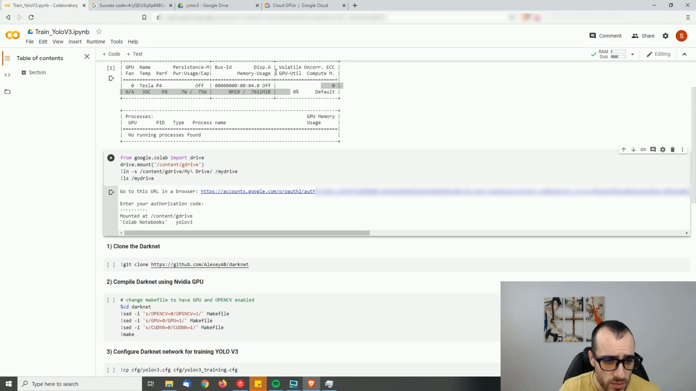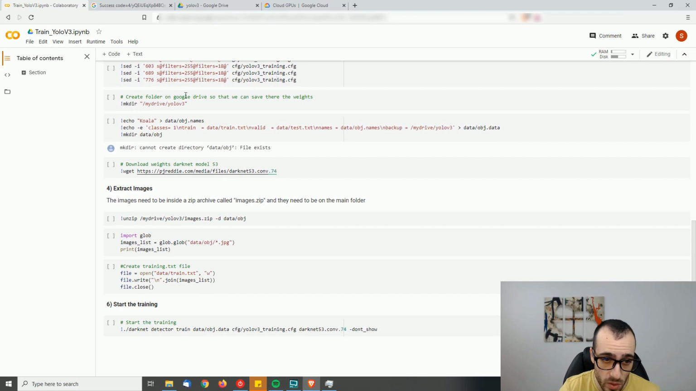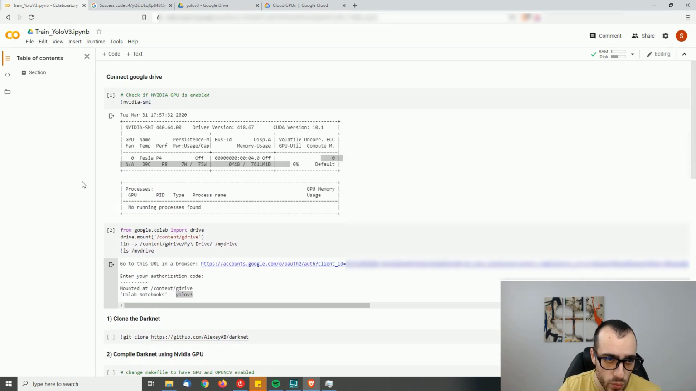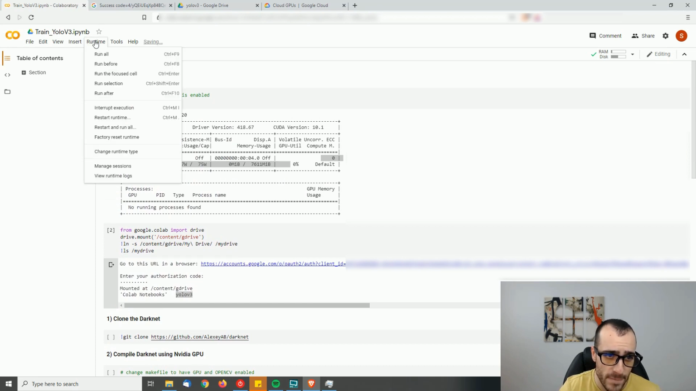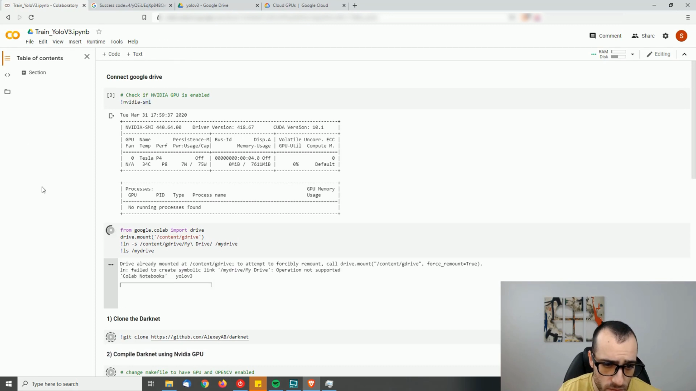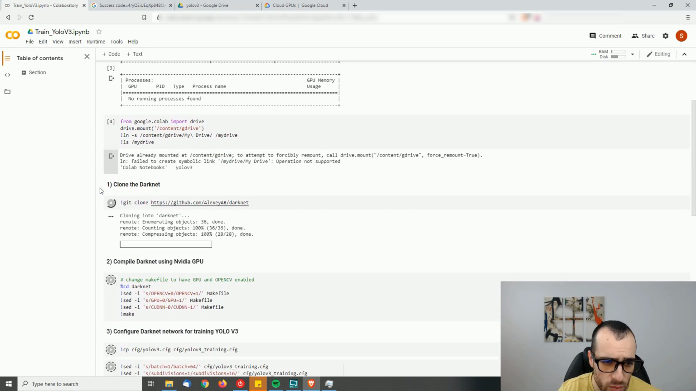Okay, our drive has been mounted, so we see Colab Notebooks and YOLO v3, which is the folder that we created before. From now on, we don't have to do anything anymore for our training because all the code is written here. So what we do, we just go on runtime and then run all. And I will explain step by step.